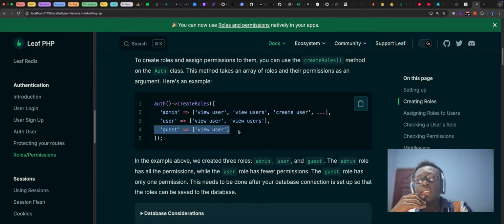That's the idea. In this case, we create the roles and assign permissions together, all at once, so that you don't have to create roles, create permissions, and link them together. You just do all of that at once.